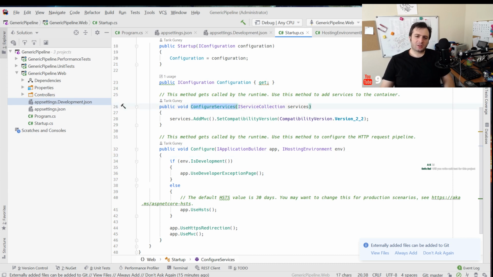So the configure services is where you add your dependencies or register your dependencies. And service here simply means a dependency that you depend on and that you want to inject. So you say I want to register. So you basically tell the IOC container, the built-in IOC container, that if someone requests this interface, go ahead and supply them with this concrete class. So that's the thing.